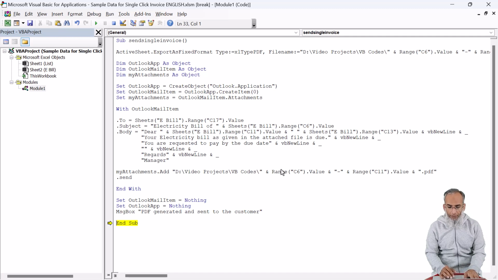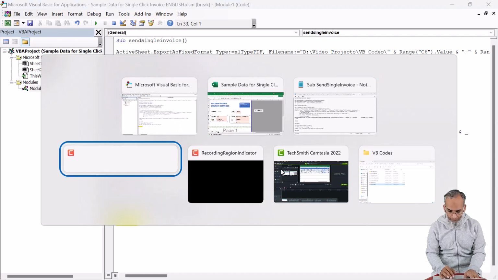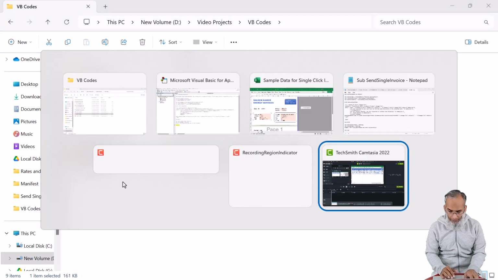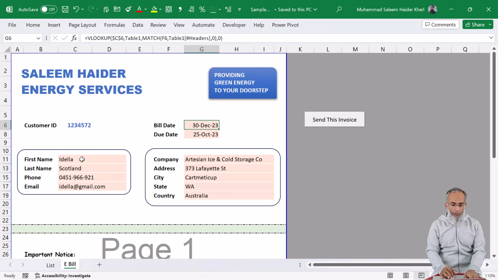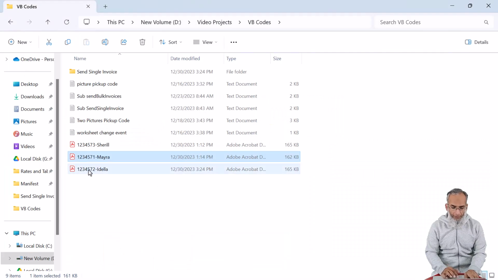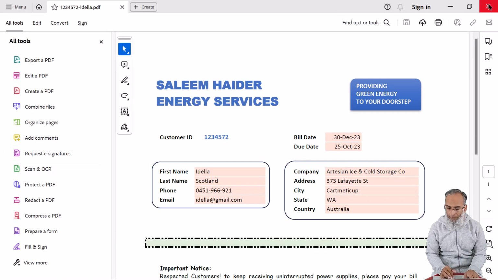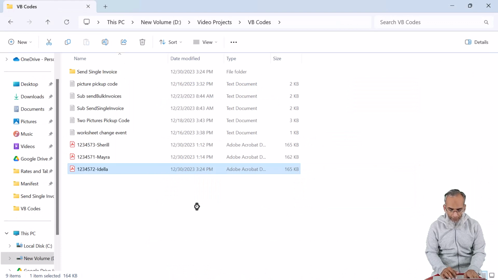Let us first see the folder, and so it was the bill of Idella, and it's created over here in the same manner as was for the previous bills. And let us look at the Outlook now.